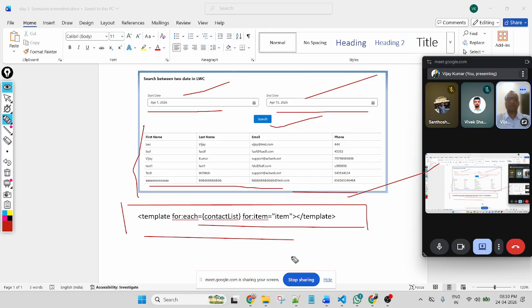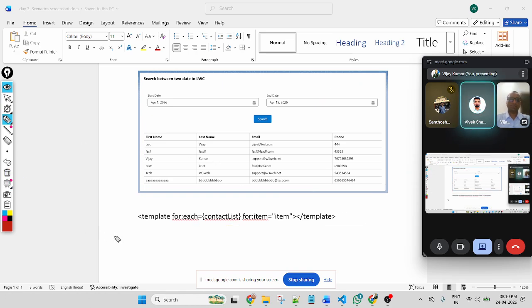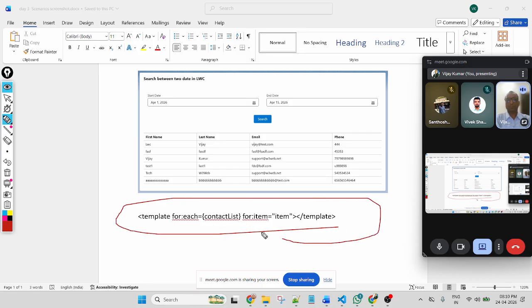Santosh and Vivek, did you get the scenario for the day? Yes, sir. We should have two input fields, and based on that selection, we should get the data. Understood. The data we get will be displayed, and we will apply a loop to display the list of records in the component. We use template for each and for item. So this is a loop to display the data that is coming from the server.